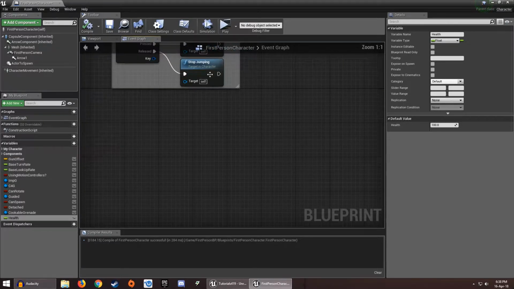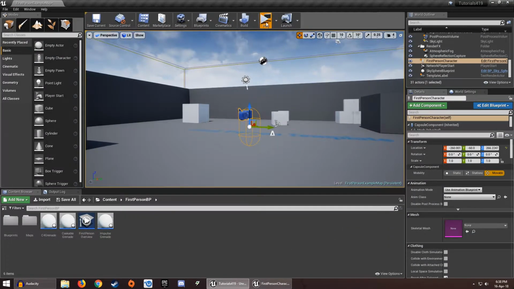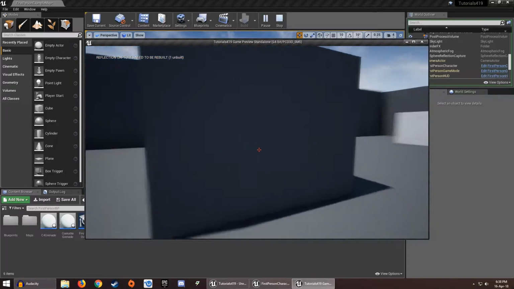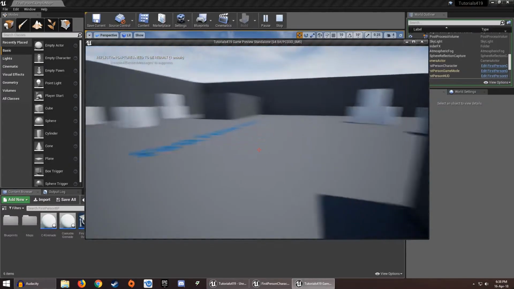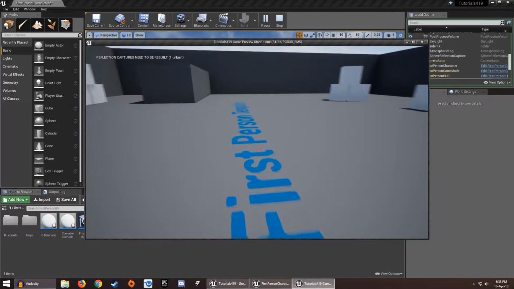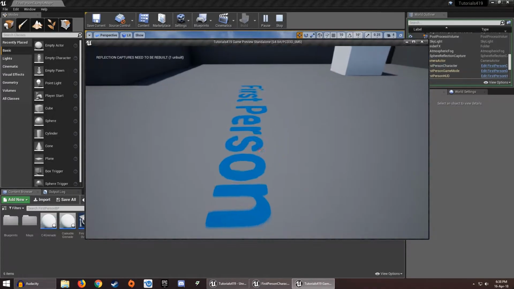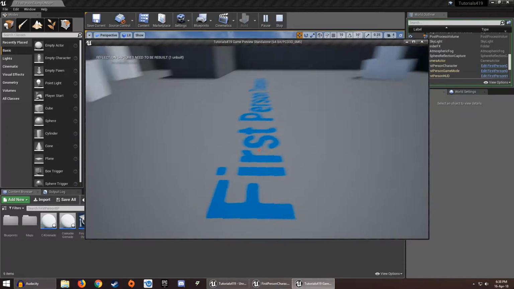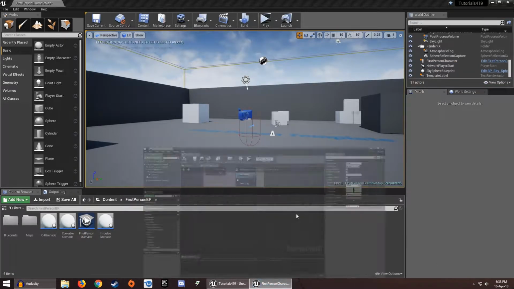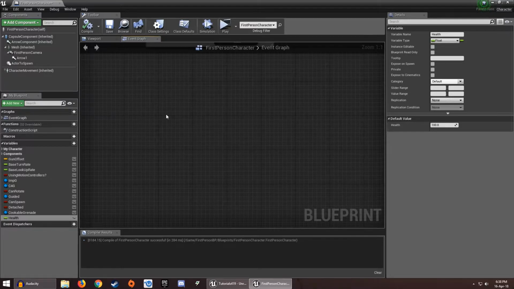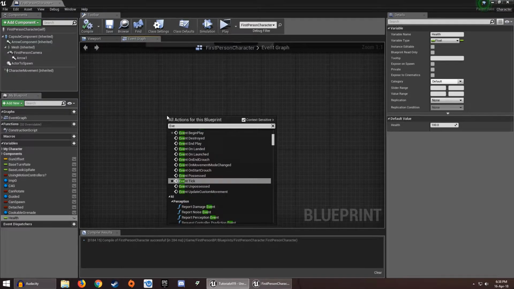Okay, so at this point we are just going to have our health here, but of course even if you get to 0 health there's nothing going to happen, and even if you want to get to 0 health we can't because there's no damage in this project. So let's see how we can do this. First we need to get an event tick.